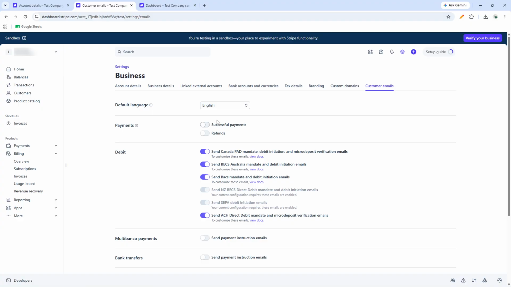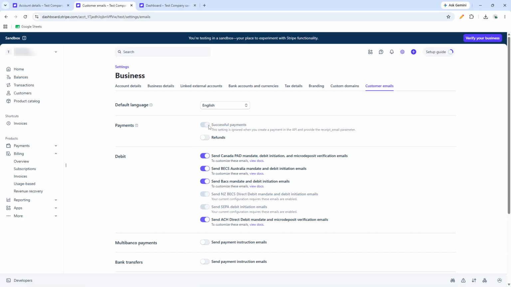Here, you'll see options related to payment confirmations and refund messages. Turn on the Successful Payments toggle if you want Stripe to automatically send receipt emails after a payment goes through successfully. This is the key setting that enables payment receipts, and it helps customers immediately receive confirmation of their purchase.